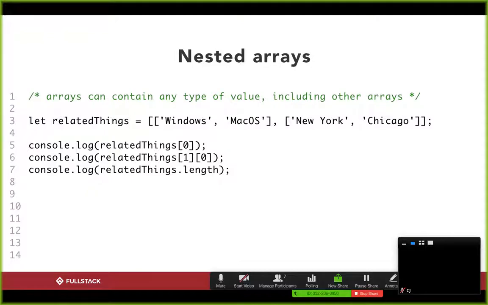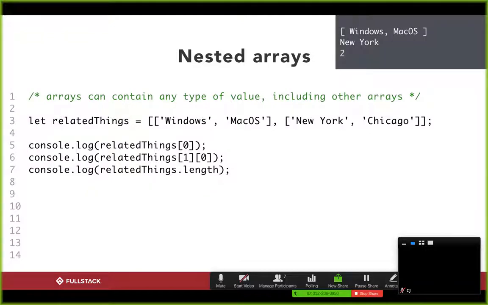On line 6, we see one way for us to access it, because JavaScript is going to evaluate this statement from left to right. One pretty straightforward way to access the inner elements is to say, go to relatedThings, give me the element at position 1, the second element colloquially, and then get me the first element of that. So JavaScript goes to relatedThings, at index 1 that's the array New York, Chicago, and then index 0 of that is the string New York.